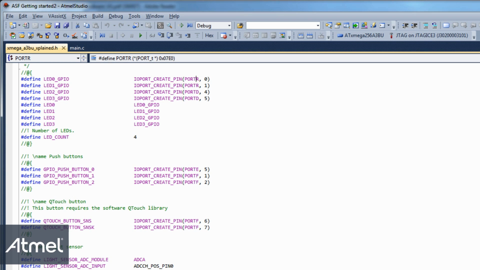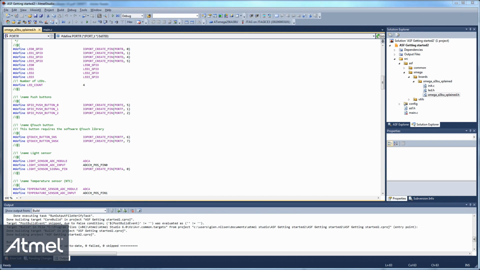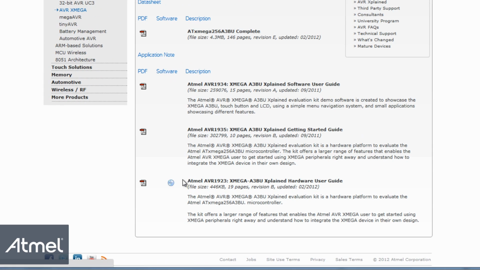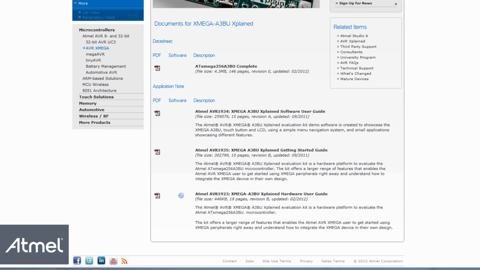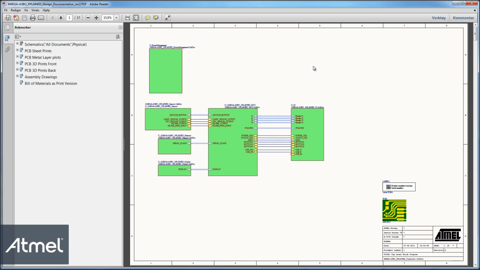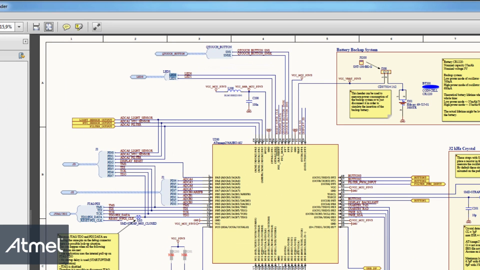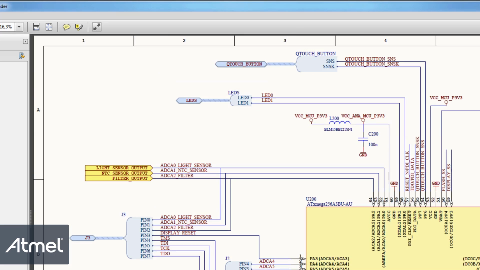Well, one of the nice things is that if we went to the getting started here and we see the Xplained hardware users guide, there's a CD icon, and what you'll find there is a schematic for the board, which I'm going to open here, and I'm going to search for LED 0, and here is my LED. Let's zoom in a little bit. So you can see LED 0, and that's connected to port R0 there.